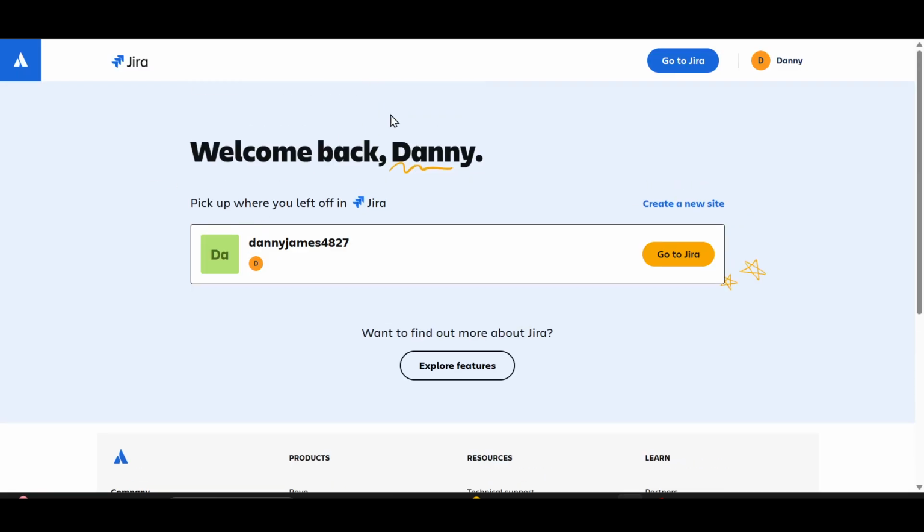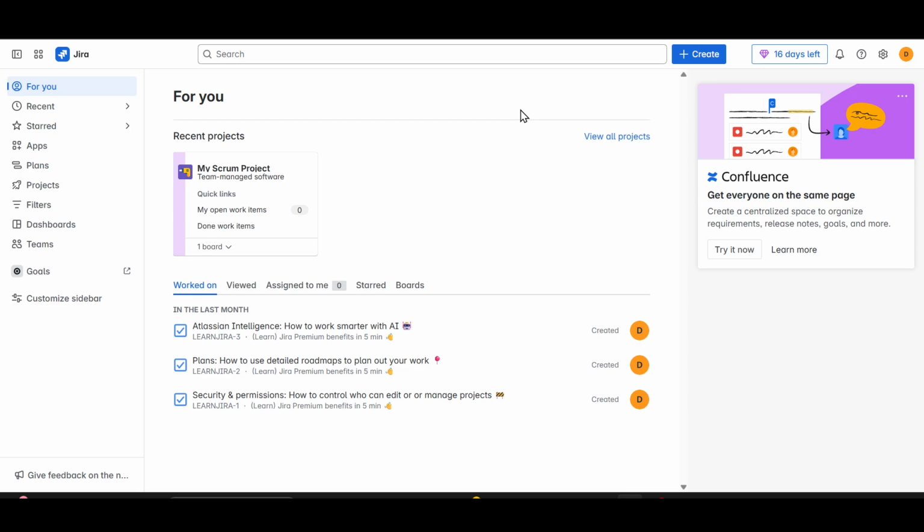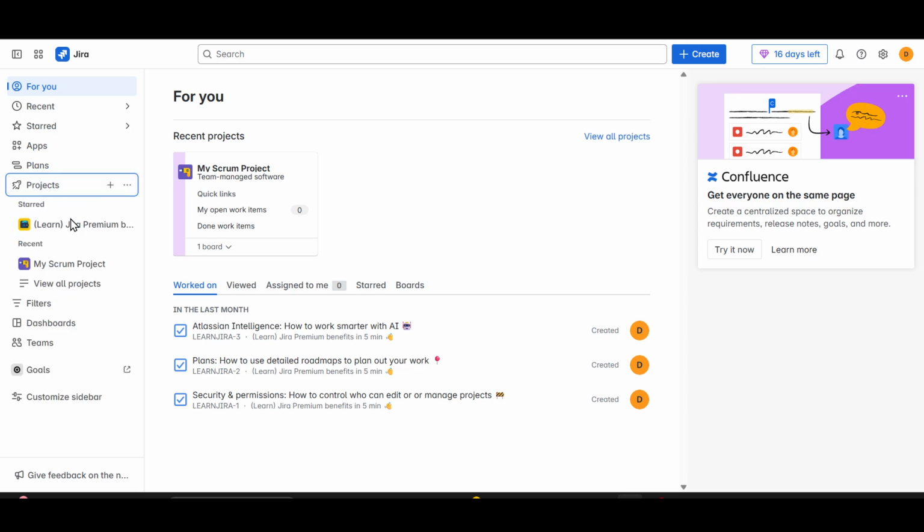After clicking, you will be redirected to this landing page of Jira. So if you are new to Jira, just simply log in or sign up with your email and password, and after that, click on Go to Jira. Now, after coming to the home page of Jira, on the left side, go to the project section, click on it, and then open your recent projects on the left side as you can see.